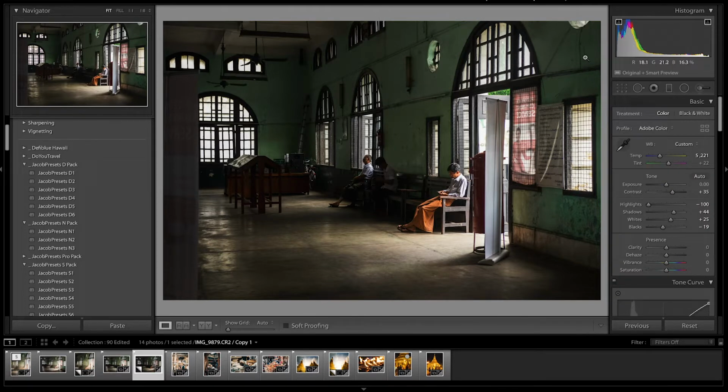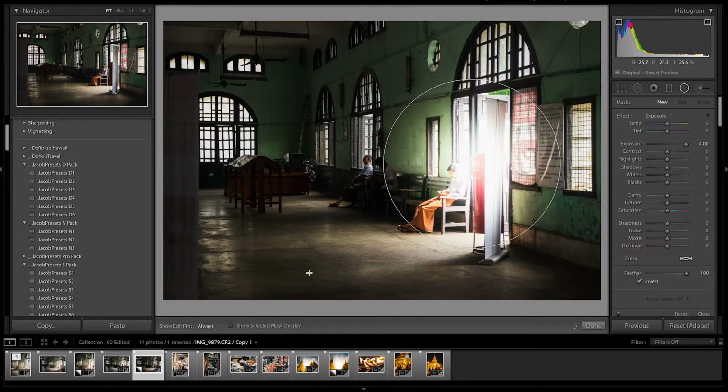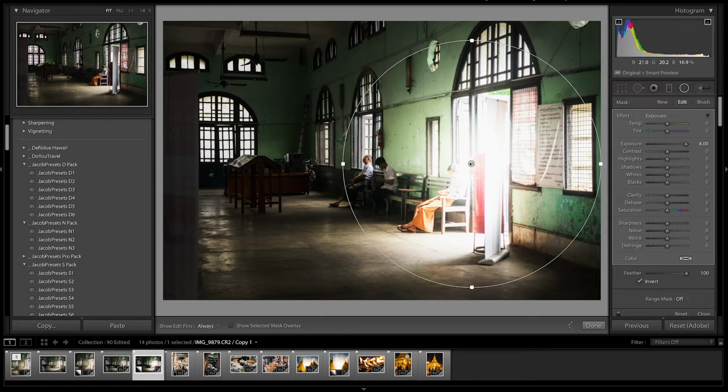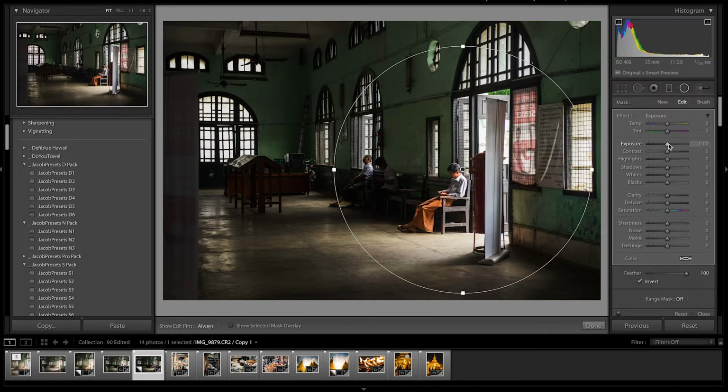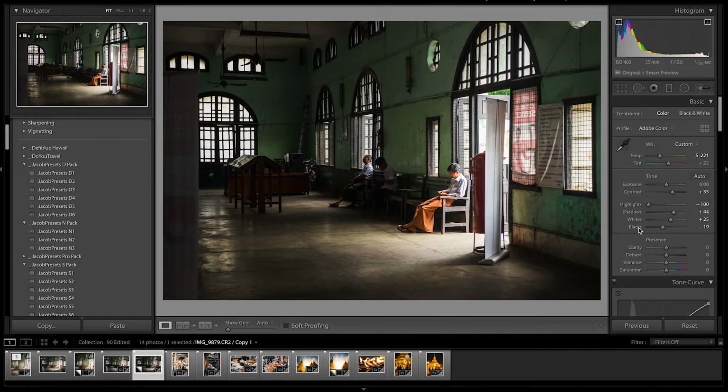And now the whole image has become a bit dark, so what I'm going to do is put a radial filter where I want the attention to be. So I put it here, and then bump the exposure up just a little bit. There we go, that looks pretty nice. I'm quite happy with that. Look at that, this is awesome.